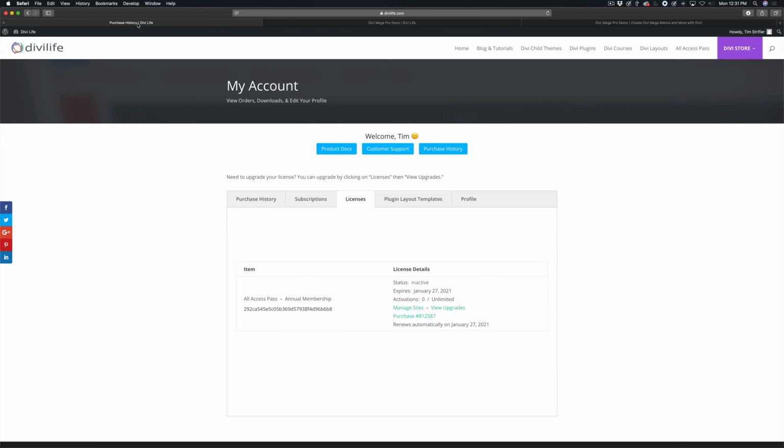Now, the first place we want to start is downloading the plugin. If you purchase just Divi Mega Pro by itself, so not in the All Access Pass membership, then you received a download link in your email receipt. And then you can also come over here to purchase history and click on your purchase receipt, and then you'll see the download link in there as well.